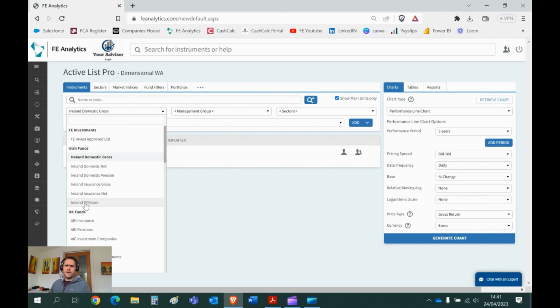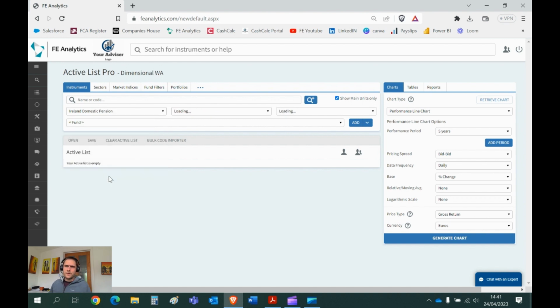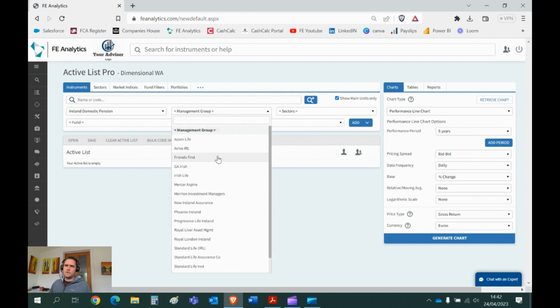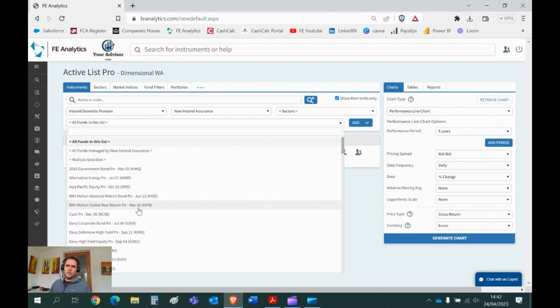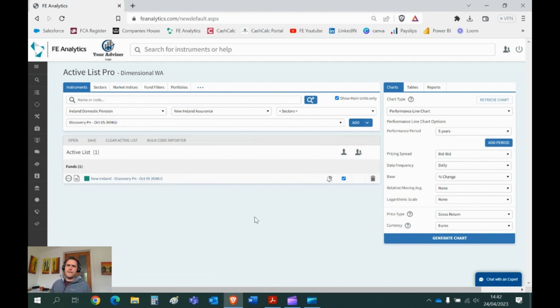Now, when you're trying to find a fund, it's obviously quite confusing to know, okay, if I'm looking for A, B, and C fund, what universe is it part of? Most funds you'll be looking at will have an ISIN, a SEDOL, a Citi MXID. So rather than having to select an individual universe, clicking management groups to find the managers, so New Ireland Assurance, and then finding all of their funds. So maybe I'm after the Discovery pension, which is great. I can just add that in.